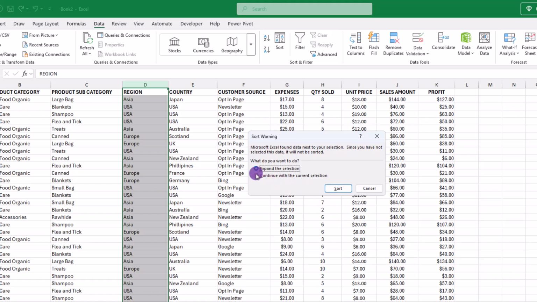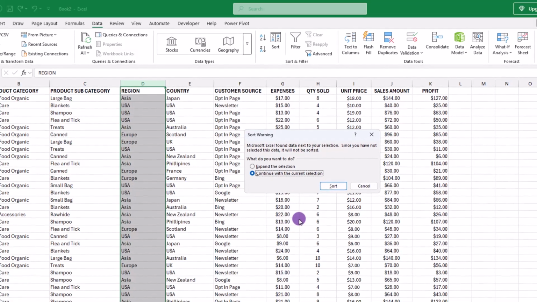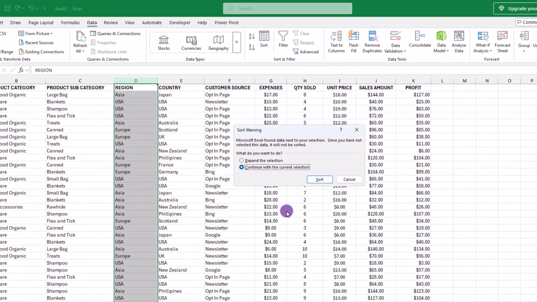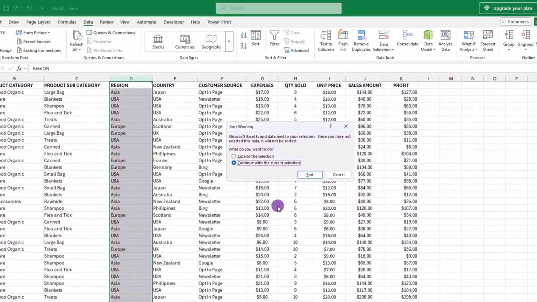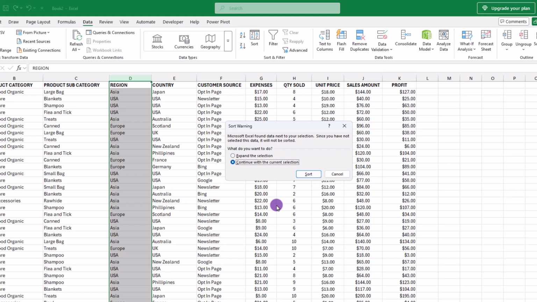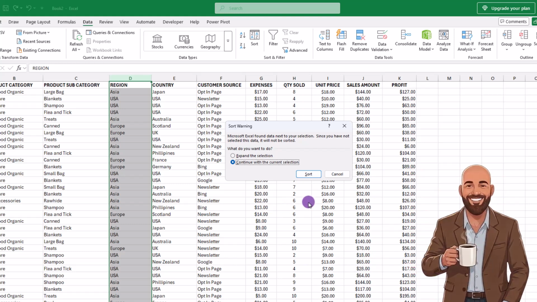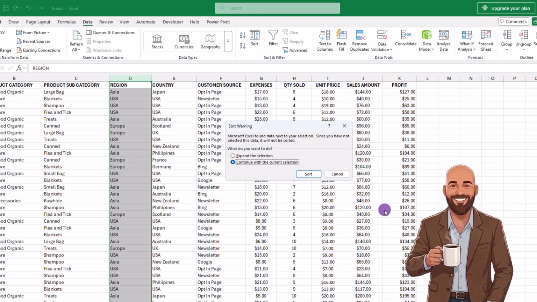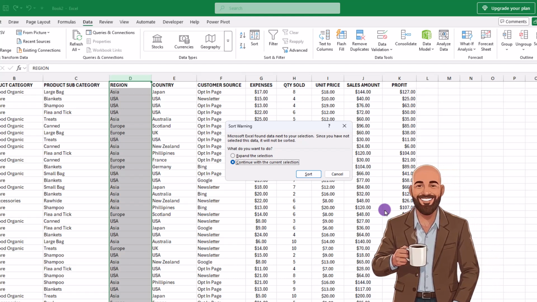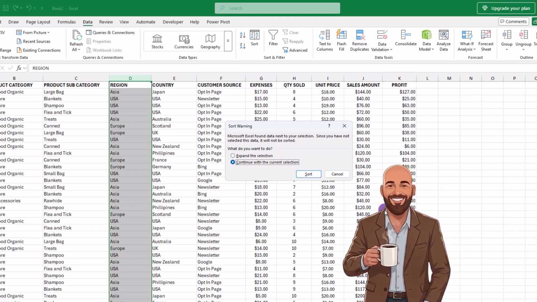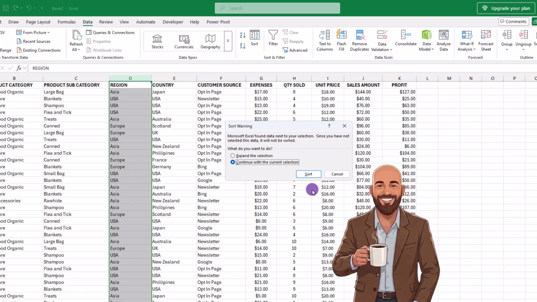Now here's where the trouble starts. They'll click on Continue with Selection Only because somewhere in the back of their mind, they're thinking that Excel will sort the entire list, but in reality, it's only sorting the column that was selected. Put another way, they think this dialog box is going to have Excel work against them, but that thinking is incorrect because Excel is trying to sort the entire list, which is the correct thing to do.